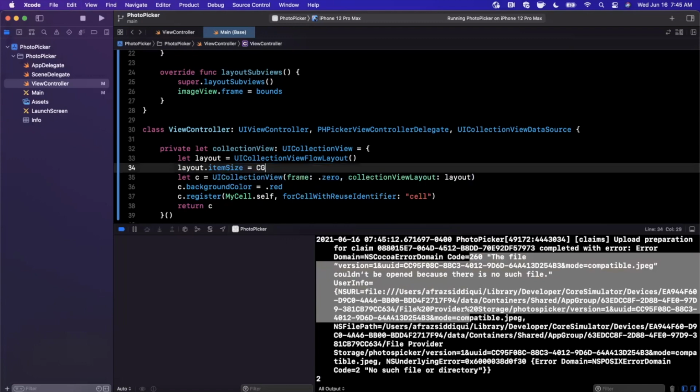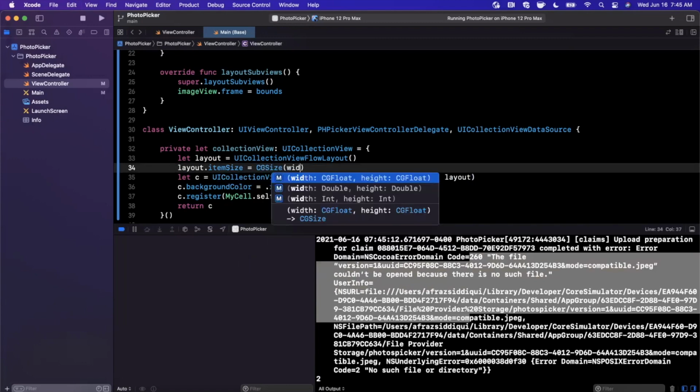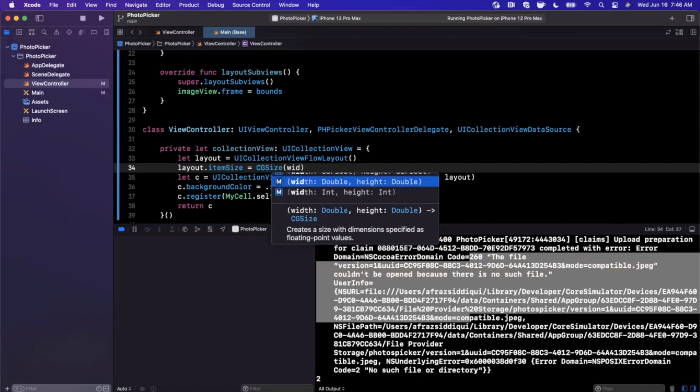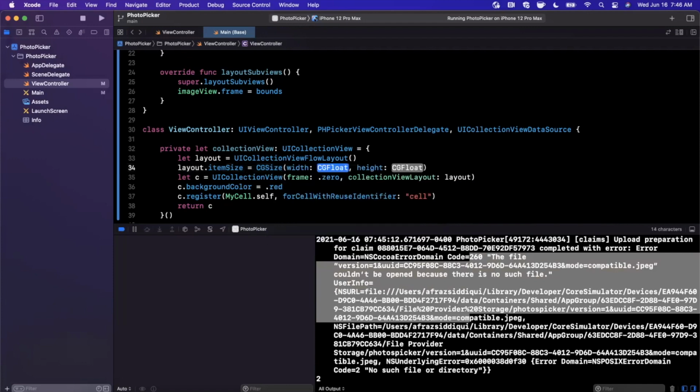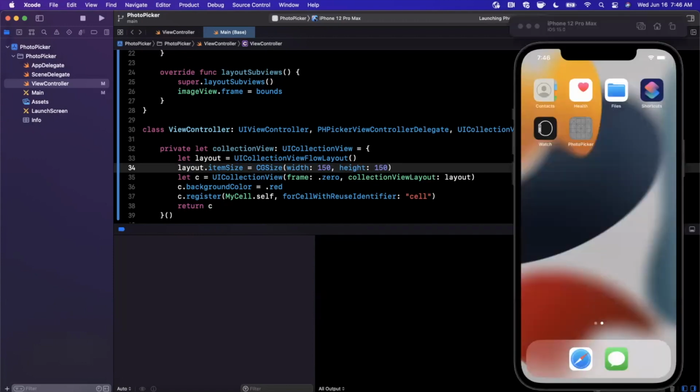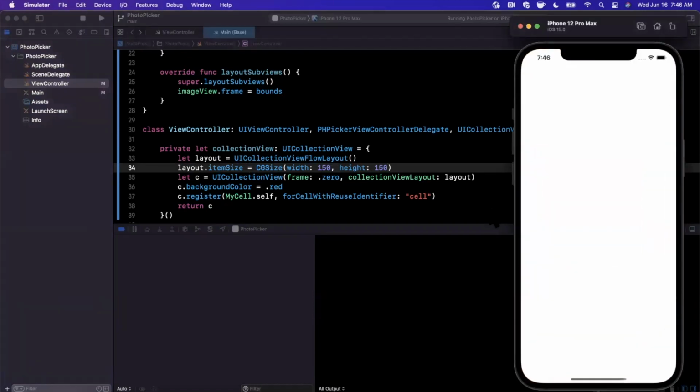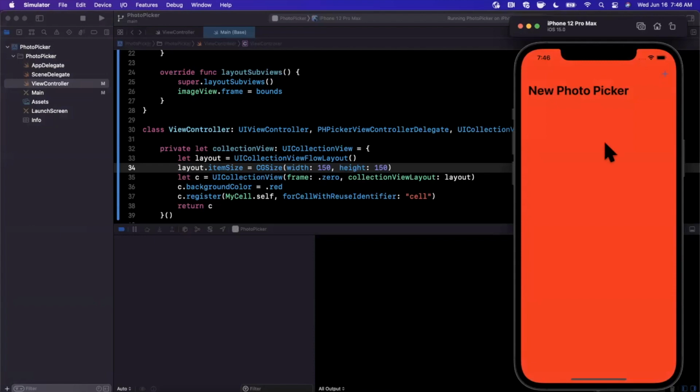Xcode 13 autocomplete is super bad sometimes, and sometimes it's really good. So I think it's kind of debatable if Apple made an improvement, but then again, it's a beta and I'm being extremely picky, so hopefully it gets better. But let's go ahead and do that one last time and we shall wrap up.